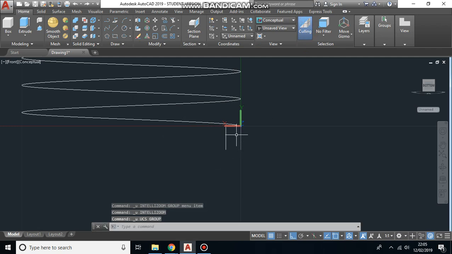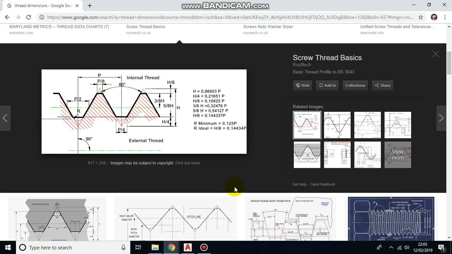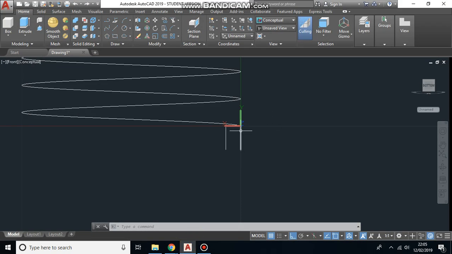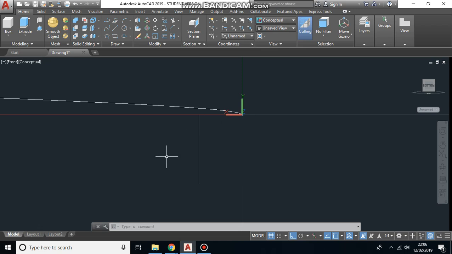So now we've done that offset, we're going to draw the shape of the actual thread. And we need to refer back to our drawing here. So our shape is going to give us this 60 degree angle. So what we're going to do here is draw a line from the top coming down at 30 degrees and a line from the bottom coming up 30 degrees and basically then trim it all out.